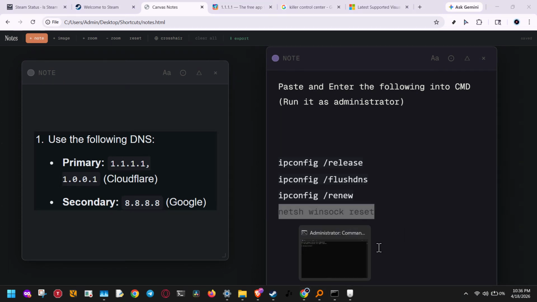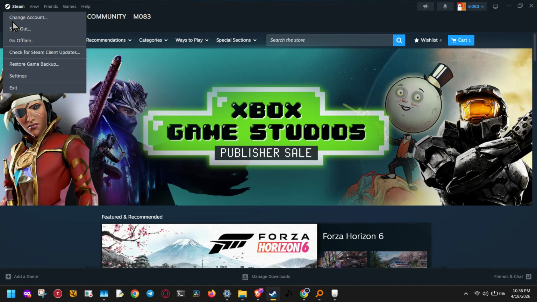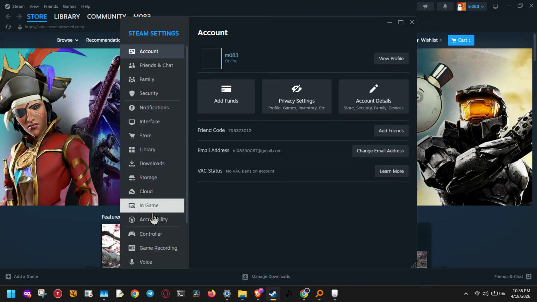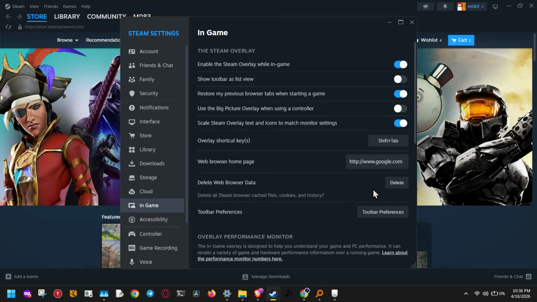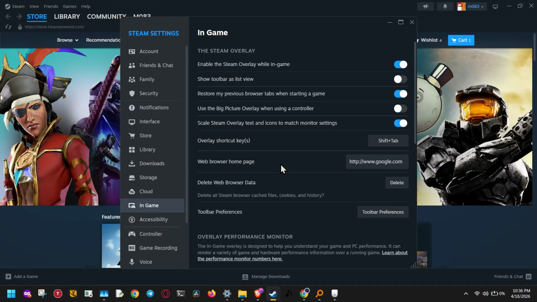After your PC boots back up, open Steam and go into Settings. From there, click on In-Game and then look for the option to delete web browser data. Steam uses internal browser components for parts of the interface, and clearing that data can fix loading issues that trigger error 102. Delete the browser data, then fully close Steam and reopen it.